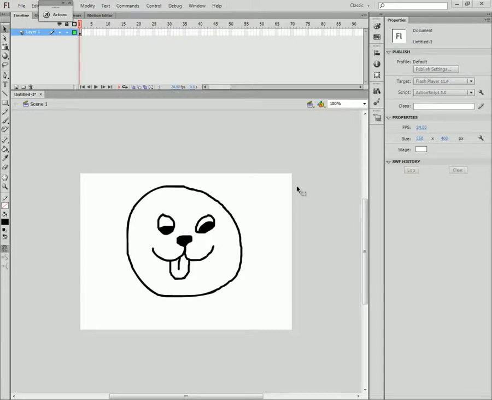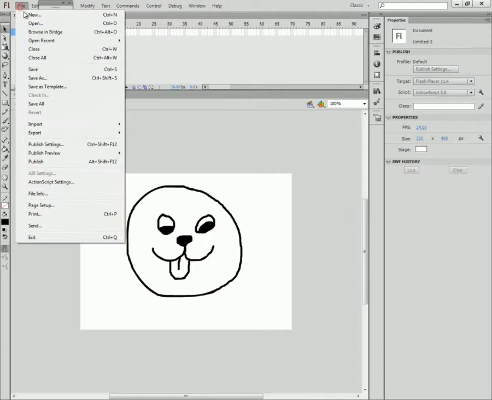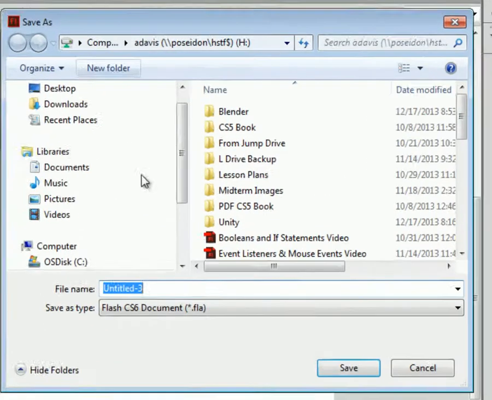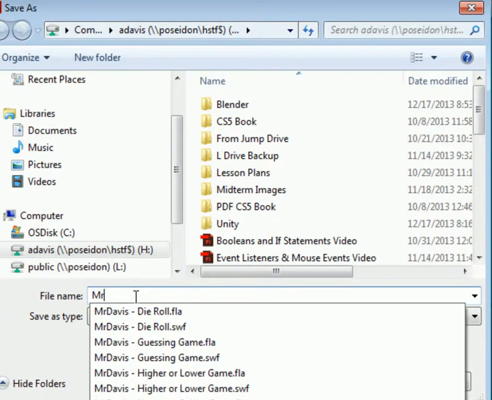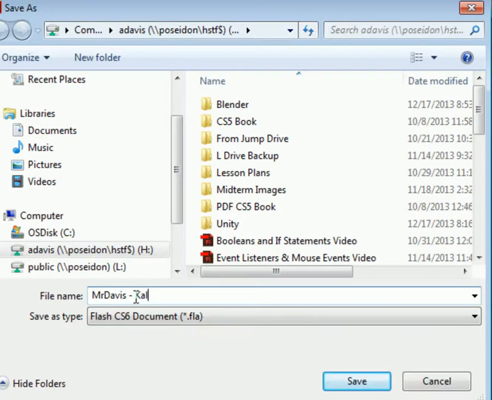Ladies and gentlemen, boys and girls, today we are going to be doing something mesmerizing, fantastic, and beautiful all at the same time. So go ahead and create a new ActionScript 3.0 document and save it as, on your H drive, your name, dash, Kaleidoscope. That's how I spell it. We're going to make a kaleidoscope.